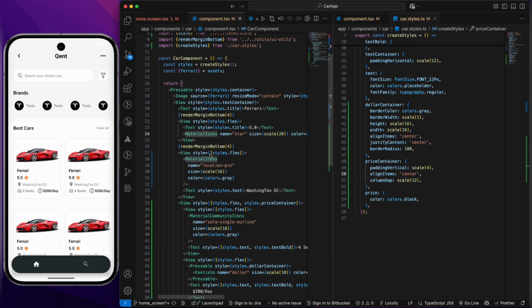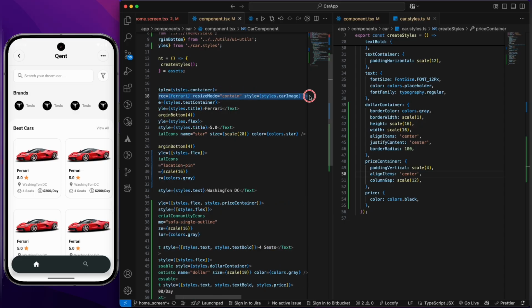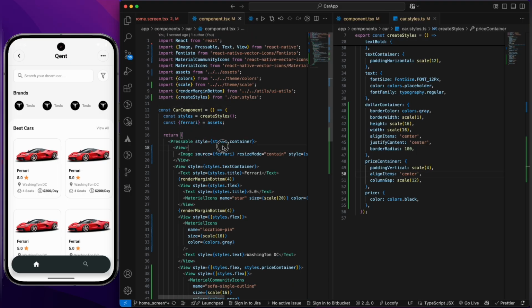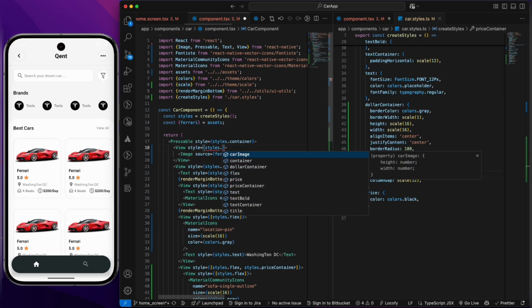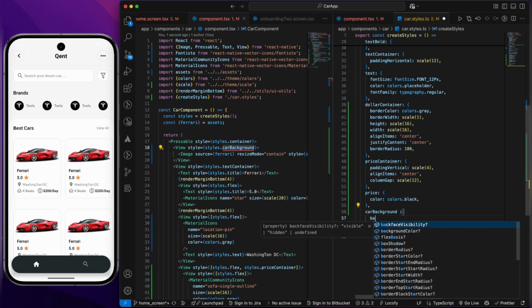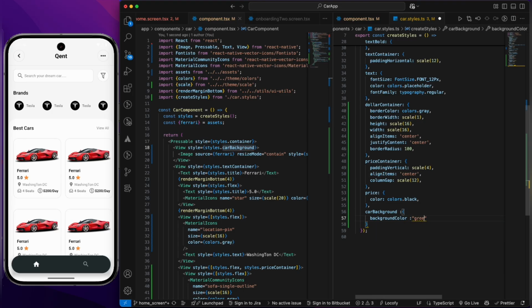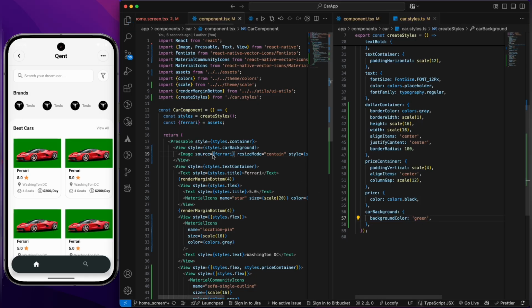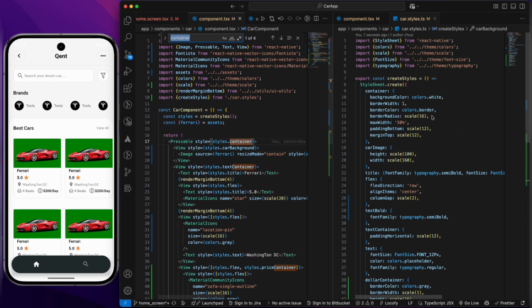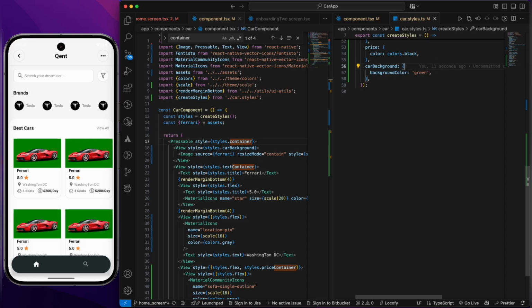As you can see, if we go inside this image, if we wrap this into one view, and I just give the color to this particular view, like styles dot card background, like this. Okay, and I add one background color for your information. Let's give it green. We also need to make sure that it's having the same border radius as this particular container. So let's add that first, and now let's give the color, which is colors dot gray.